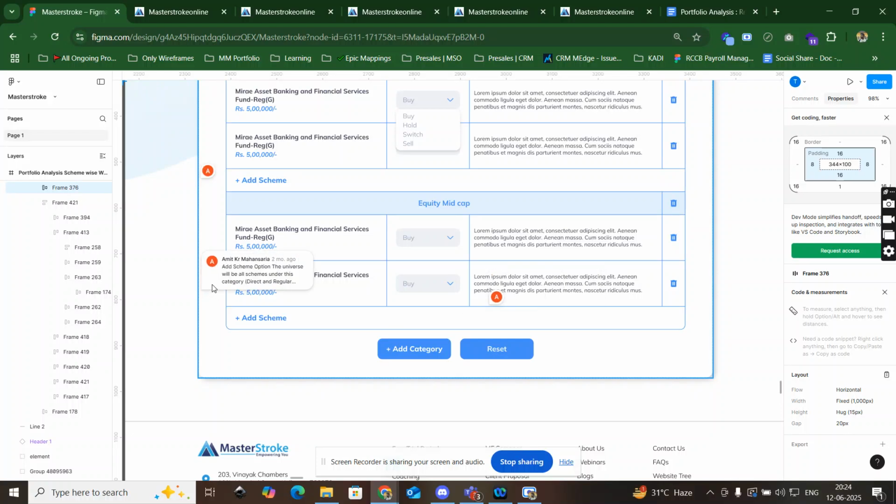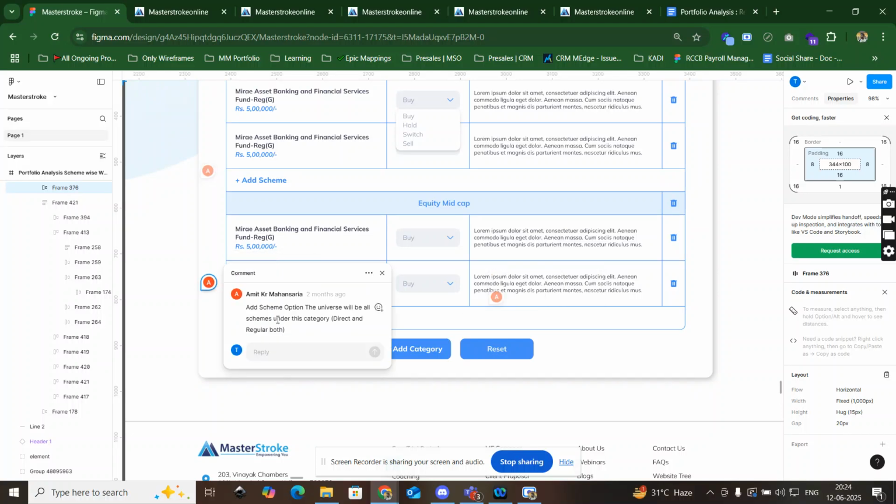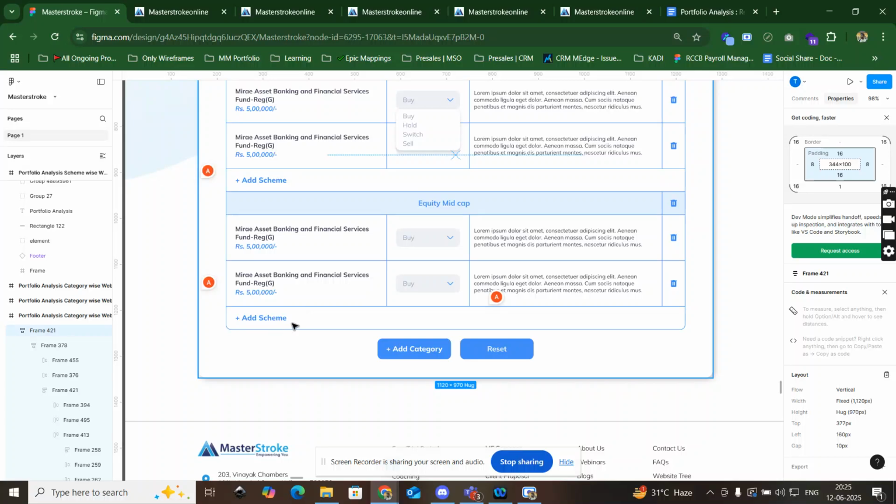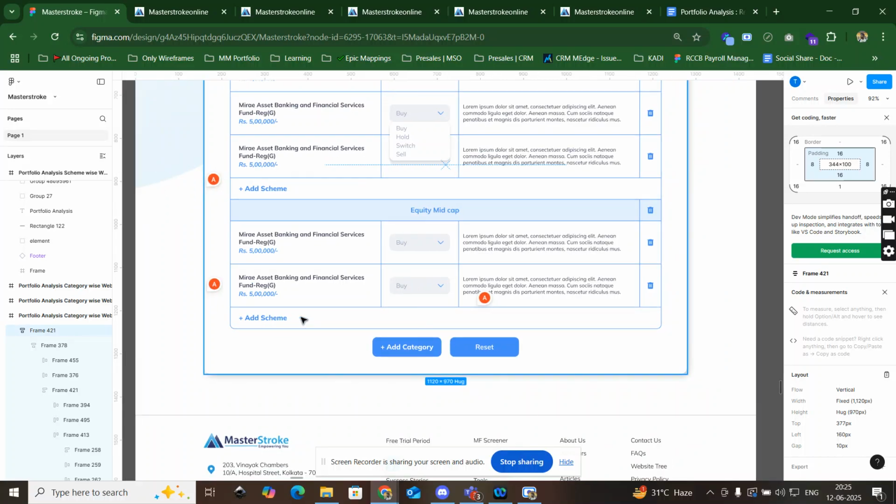Now here you have a comment: once you are adding a scheme, it will be a universal scheme drop down. That means direct and regular, all the schemes will be enlisted, and you will be able to select from the drop down here.